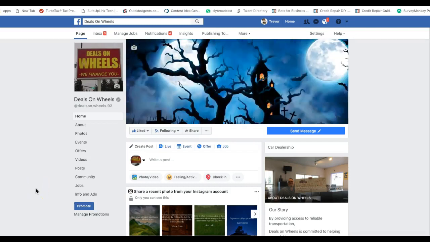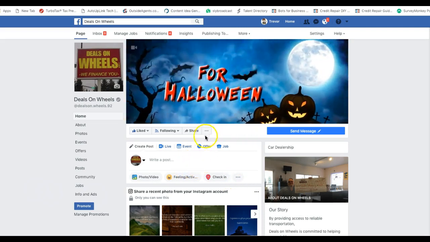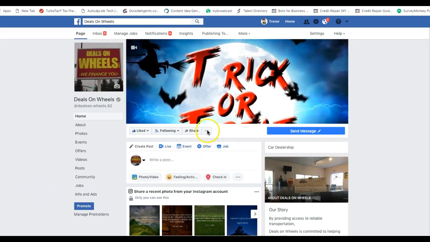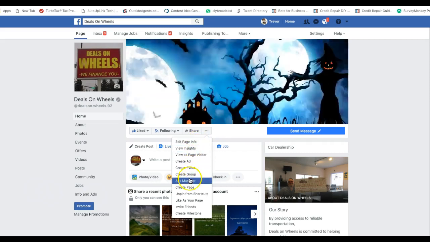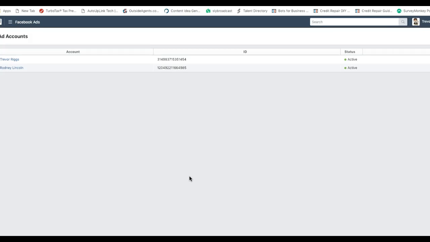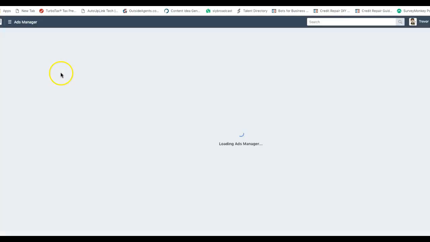Okay, this is how I start setting up every single ad that I ever start to build. So first thing you do is you go to your business page and you click on these three dots right here. And you scroll down to Ads Manager. And in Ads Manager, it'll come up and it'll have your account. So you want to make sure that you have your Ads Manager completely set up.